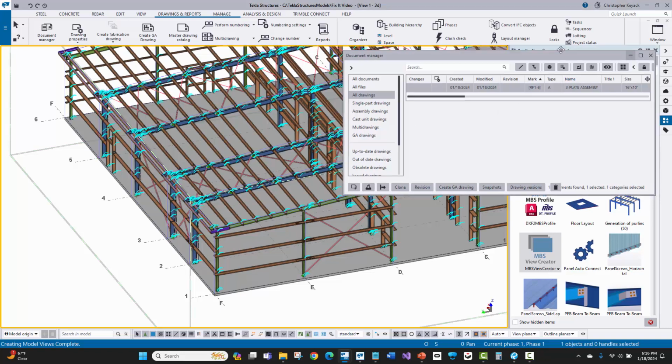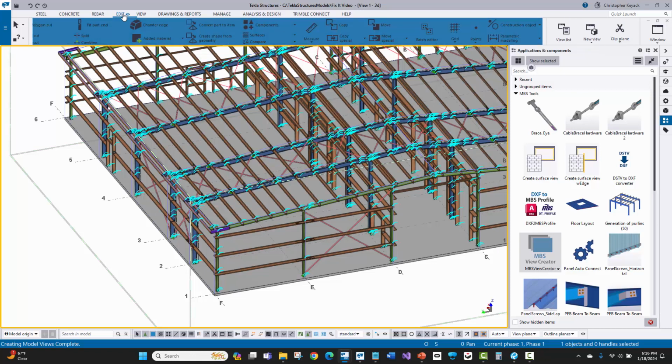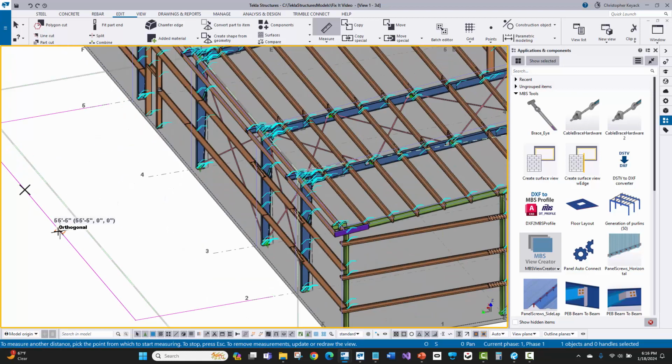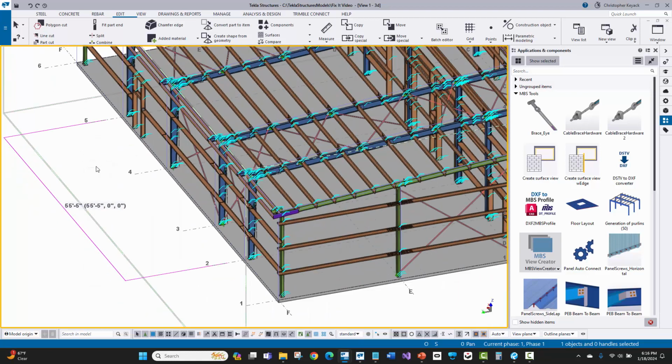Okay, so what I'm going to do is I'm going to come up here to the edit menu and I'm going to measure my distance here from grid line 2 to 5. And it looks like that's 55 foot 5 here. Okay, so that's great. The reason why I'm measuring that is I'm trying to find out how much of a view depth that I need to change grid line 2 when I open up my elevation view here. How much do I need to change the elevation view down so that way I'm looking all the way across all of these grid lines?